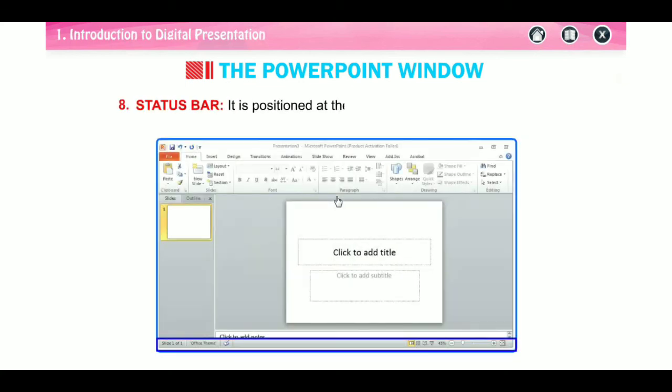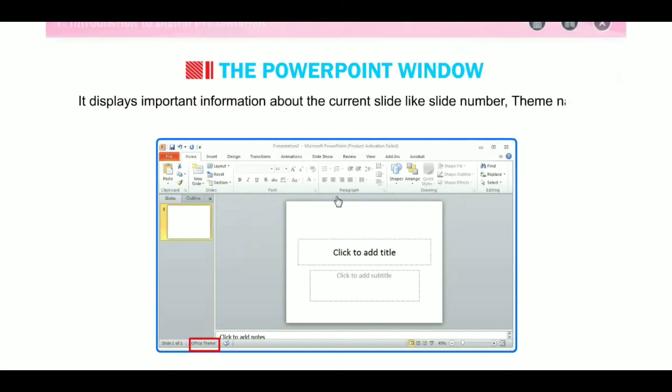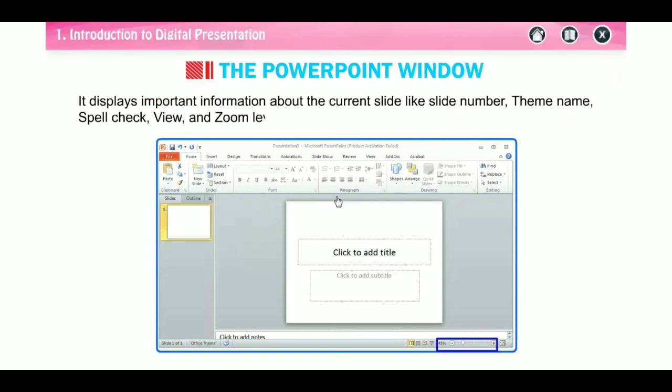The next component is the status bar. As you can see on the bottom side, it is positioned at the bottom of the PowerPoint window, and it displays important information about the current slides, like slide number, theme name, spell check, view and zoom level.